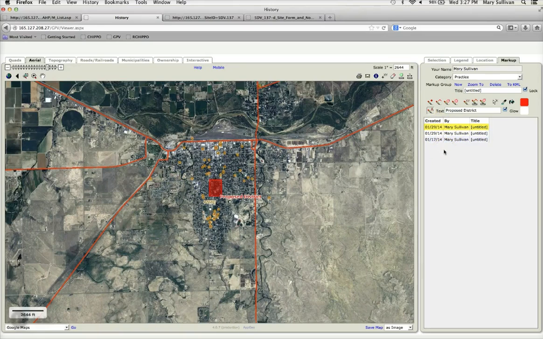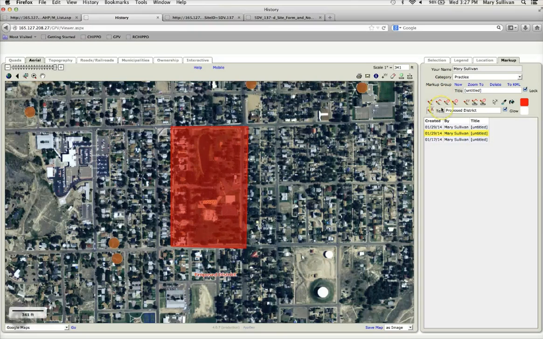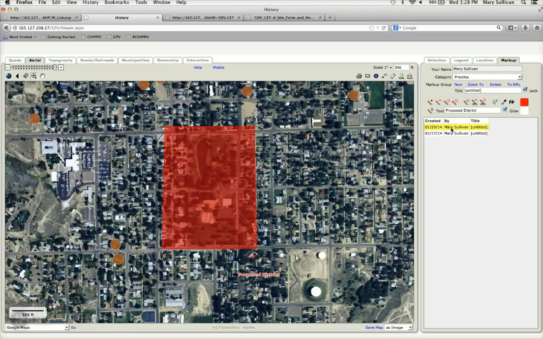So things that do show up, other projects that you've worked on, if you double click on that, it will zoom you into it. You can see here there was a proposed district, but it was slightly smaller than the one that I just drew. So I'm going to delete this one because it turns out I got more information and they wanted to go with a larger district. So by double clicking, I'm back to my expanded district.